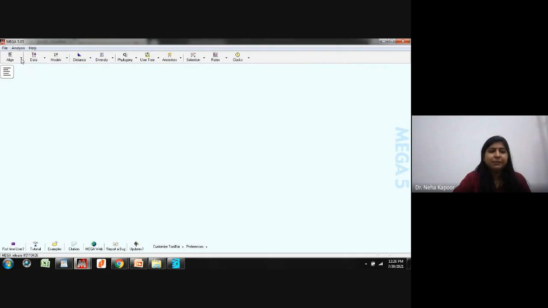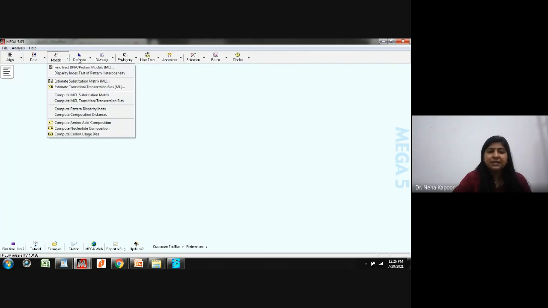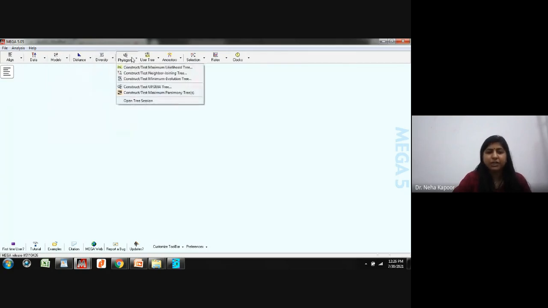As you can see, there are many tabs. One was alignment, from where we have done the alignment. Then there are models, distance, diversity, phylogeny. First of all, we will be going on phylogeny. Herein you can see there are a few tabs. There are 3 tabs together, and then there are 2 tabs together: UPGMA, maximum parsimony, maximum likelihood, neighbor joining, minimum evolution.